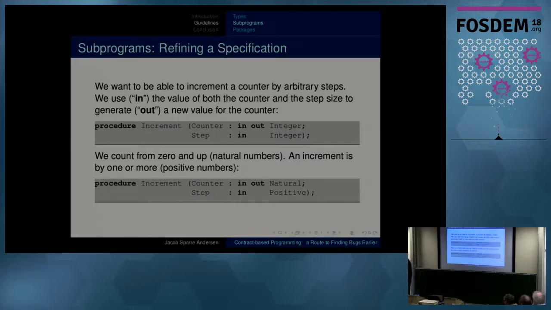A nice classical example: a subprogram for incrementing a counter. Here I've actually gotten ahead of myself. I decided, well, they are integers of some kind. The counter comes in, is changed, comes out again. A step comes in. I did consider if I should put a default value on it. In Ada you can actually put in a default value declared here, and then if you call the subprogram only with the one parameter, the second one is just passed in as a default value. But never mind.